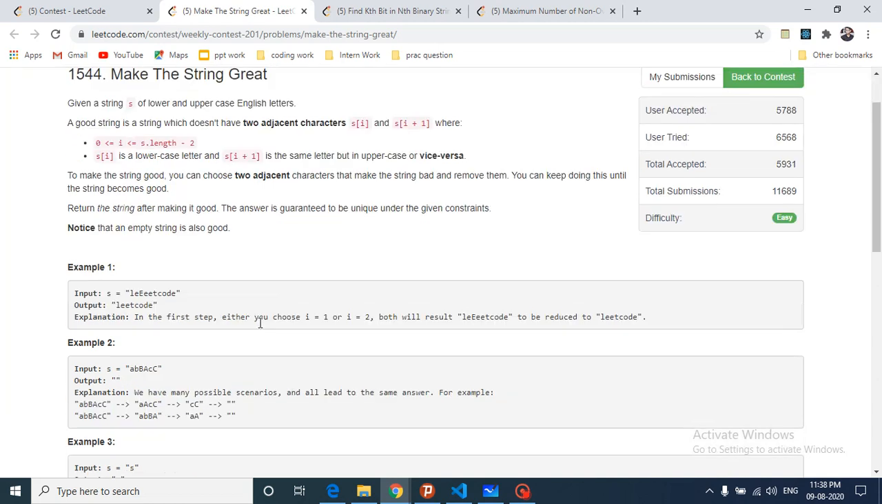You can observe more with this example. If you remove BB first, then it will become small a, capital A, C. Then you can remove this, so it will actually shift down. This property can be implemented using stacks. If you remove two characters and then the rest of the characters fall onto this position, then you can do it with a stack. So it will become small a, capital A, then you can remove this, and then the empty string remains.